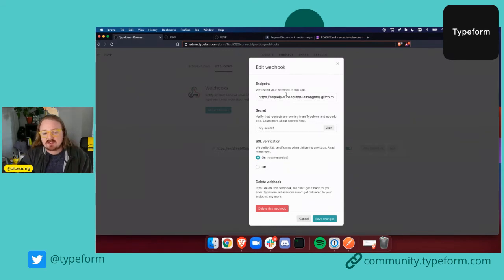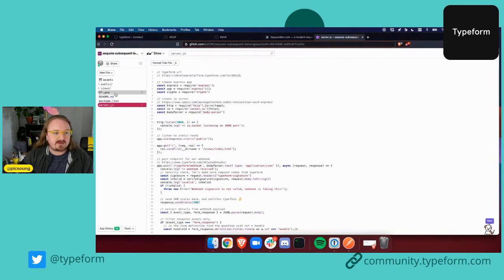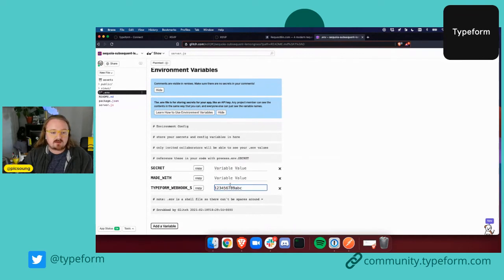That was there in the past, but the secret here is interesting because it makes sure that the request you're receiving on your webhook is coming from Typeform. It's a way for us to sign the request, and for you on the other side to make sure that everything is correct and that it's coming from Typeform. So I recommend you put a secret here. Let's make a very simple one, ABC, something like this. In our setup we go to the environment variables and put the secret here, and we should be good to go.